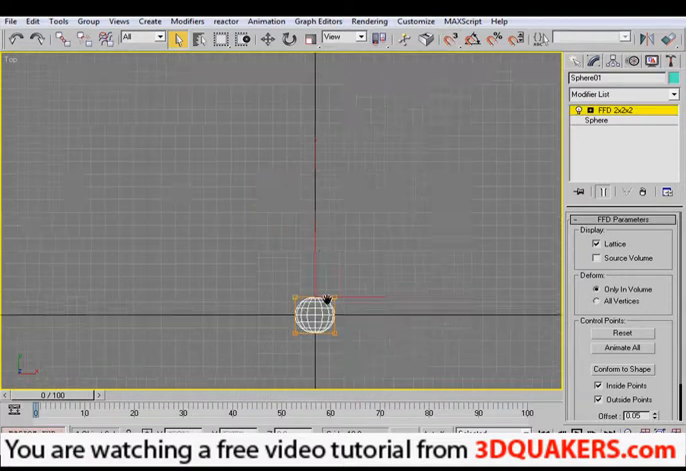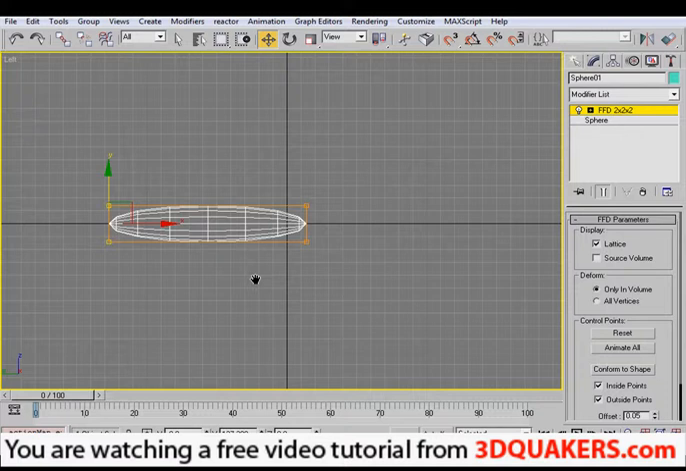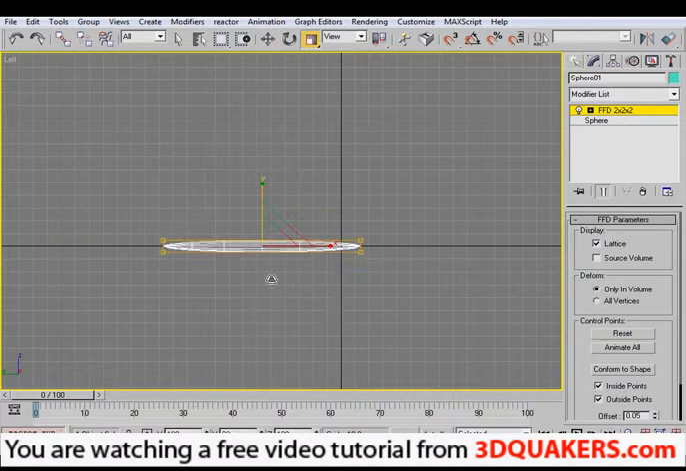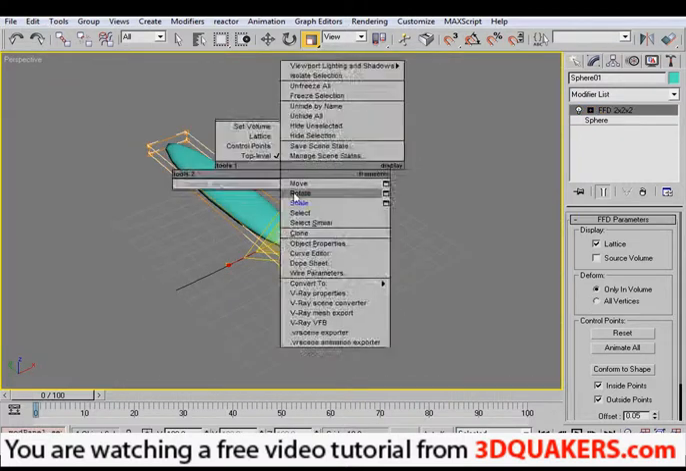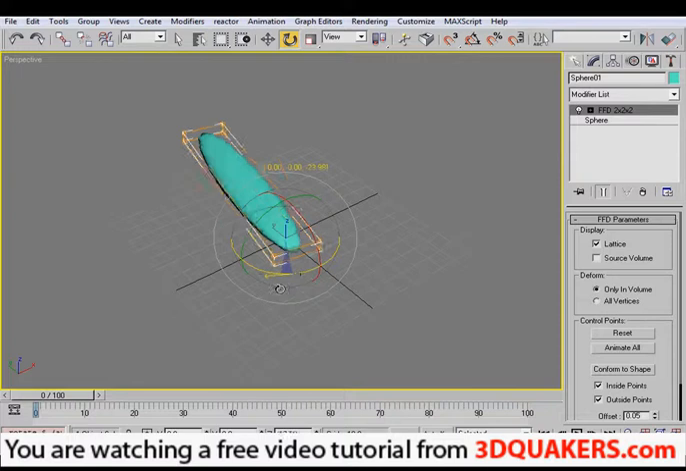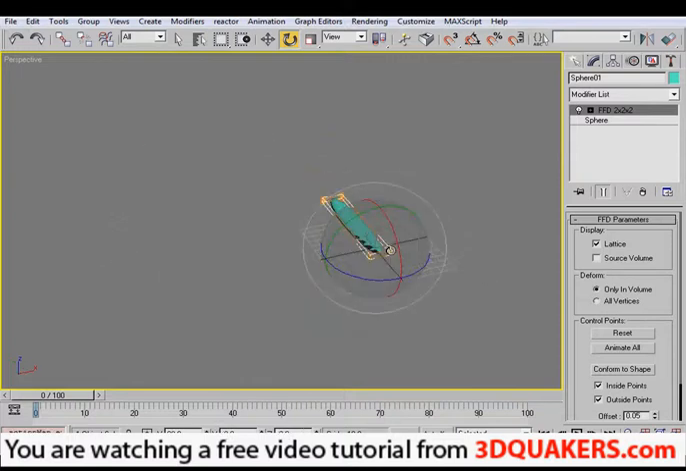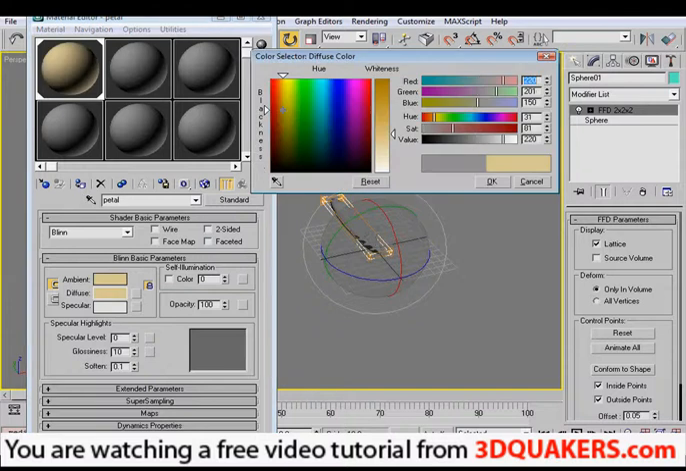and I will grab the control points and push them out like this, and also I will select them from the left view and scale them down. So now this is what I have, but I still have the pivot point of the sphere down here. I'm gonna assign a material for the petal, and let's say it's gonna be yellowish.